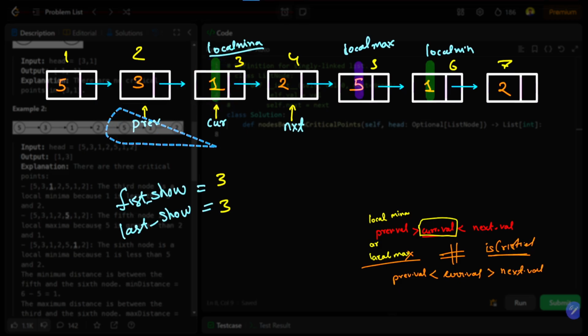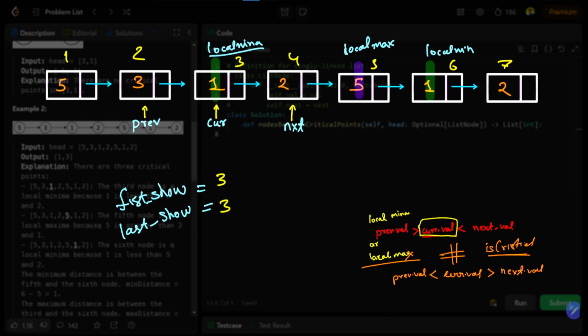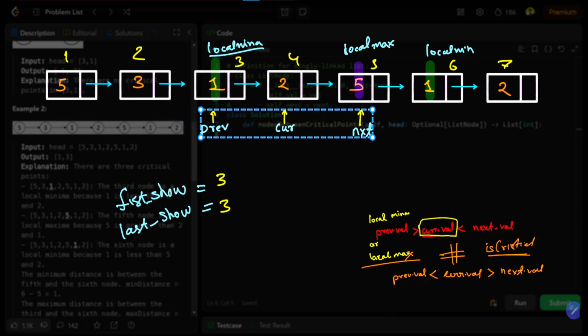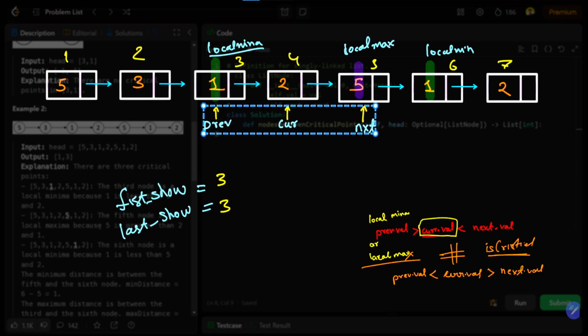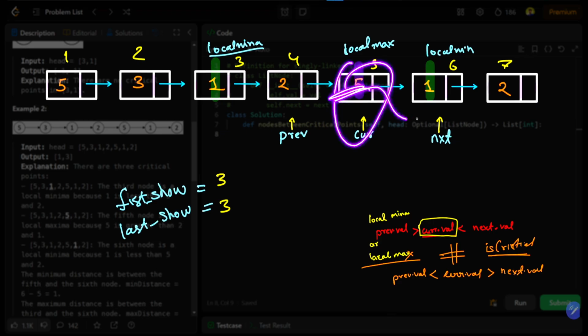Now if I shift this window to the next critical point, so let me take this again. Okay, this is also fine. So this is my first critical point. Again I checked and 2 is not a critical point, so I'll again shift my window. And if I see here, the current is 5 now and it is a local maximum, that means I got my last maximum again. It is at index 5.